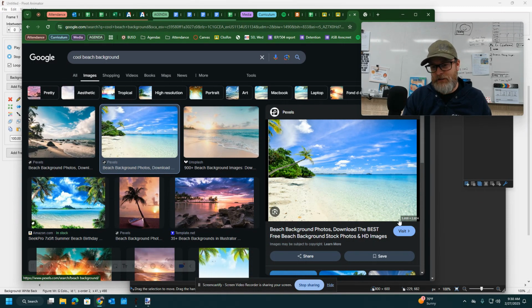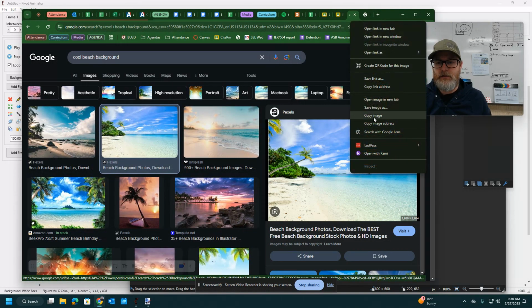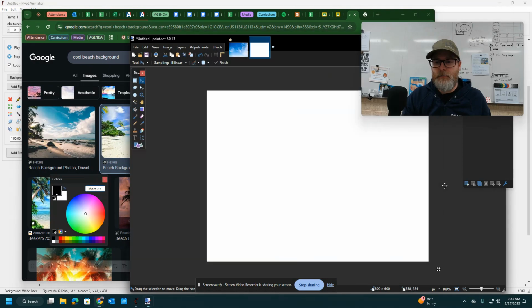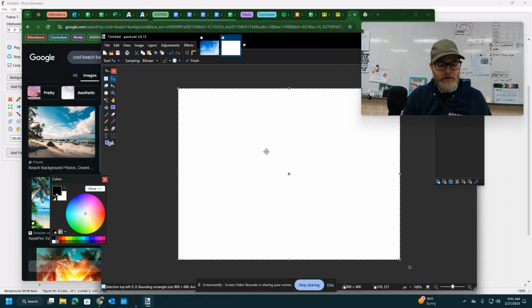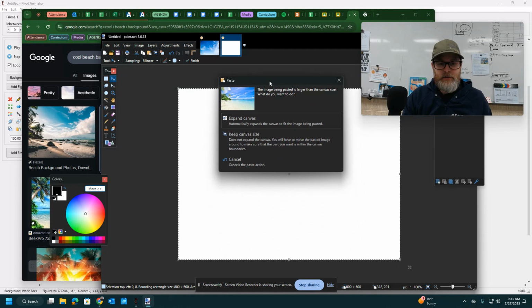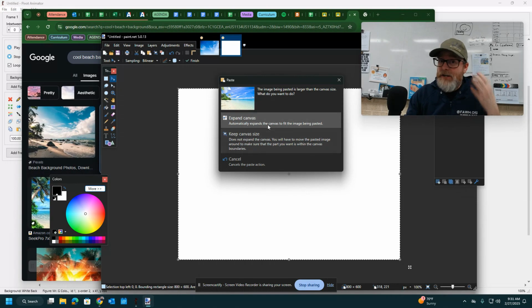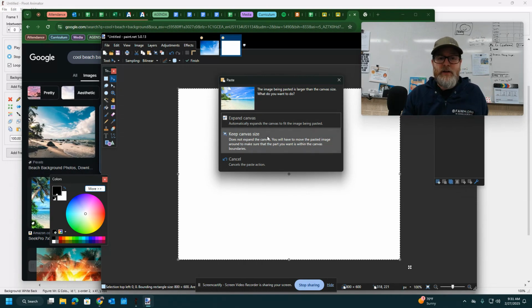Now, if you look at the size here, it's 3,000 by 2,000. So when I copy this image, right-click, copy image, and I go back to Paint.net, I'm going to hit Control-V. It is going to say, expand or keep canvas size. I want to keep the canvas size. The reason I'm keeping the canvas size is because I want it to fit in Pivot.